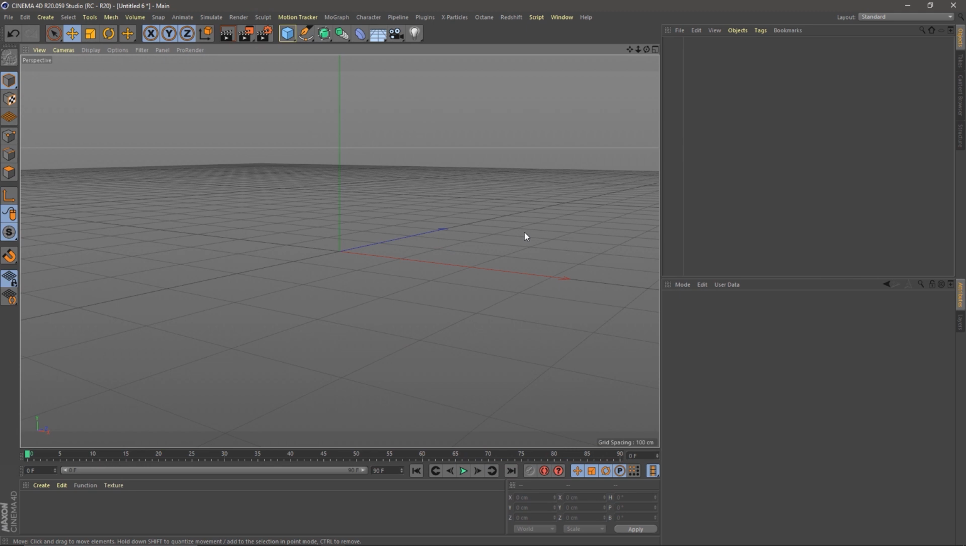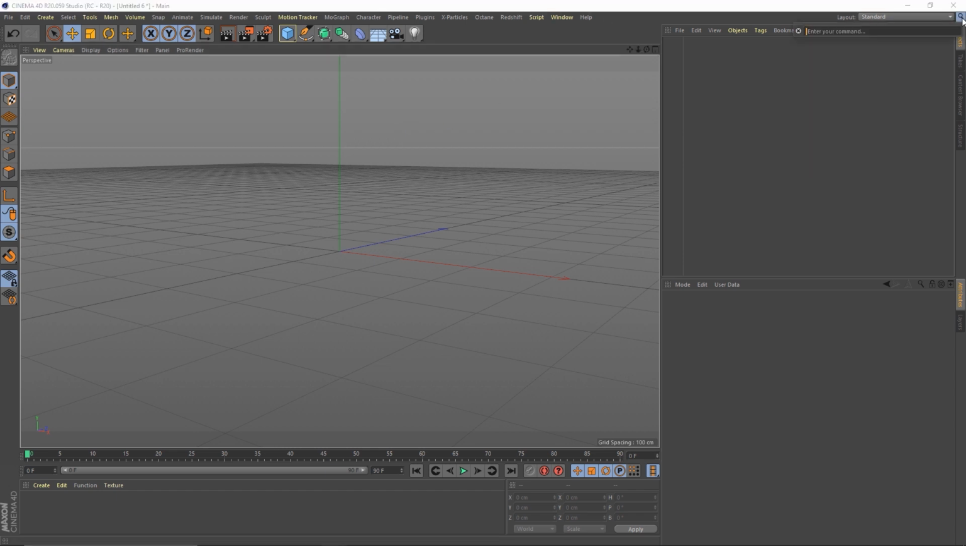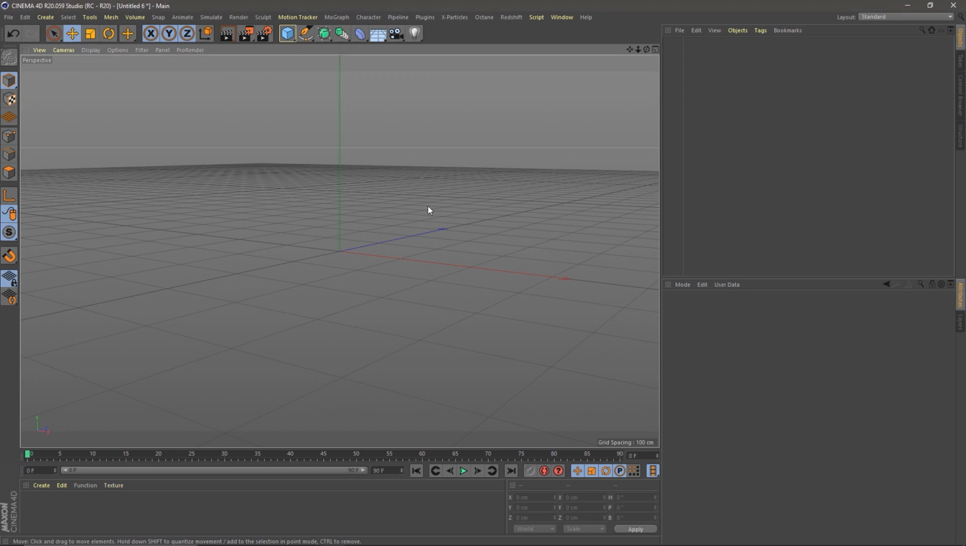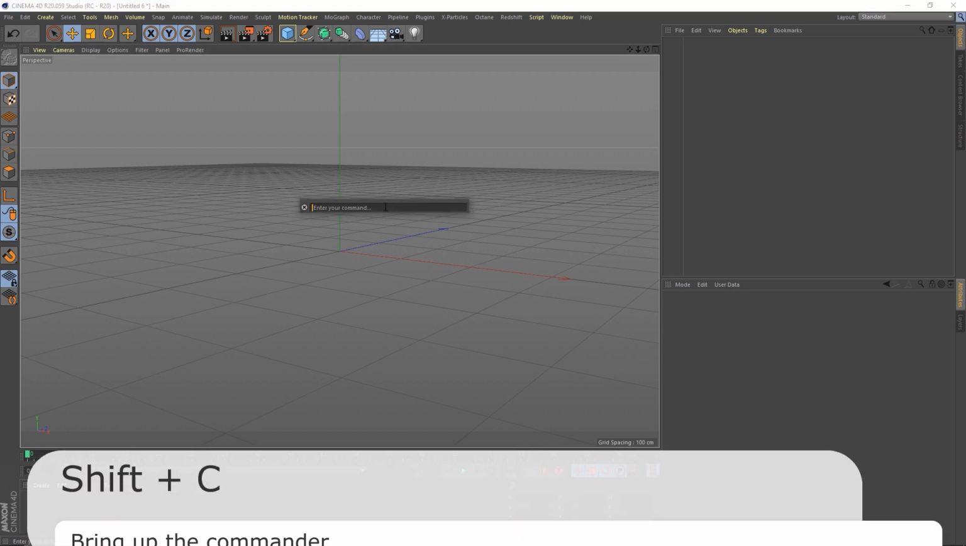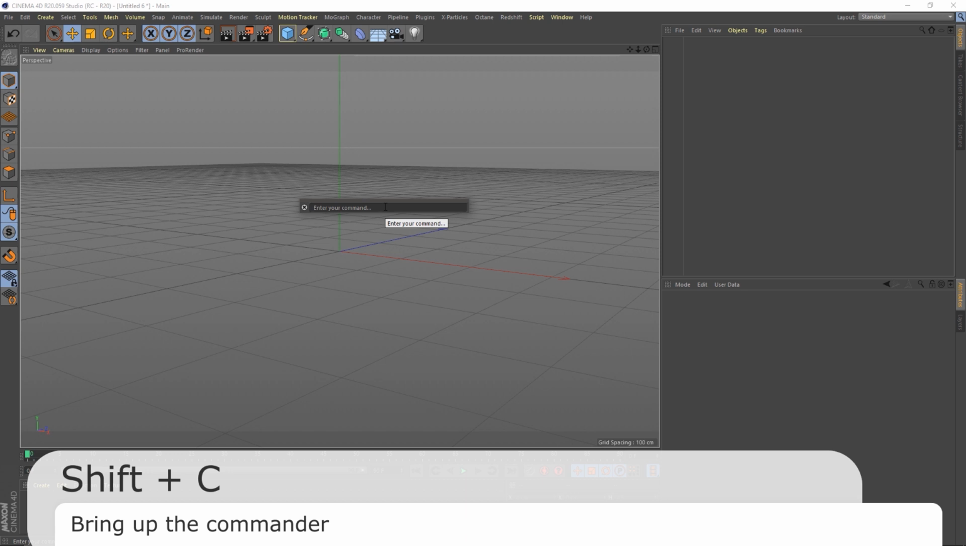Okay, so we're in Cinema 4D. Now I'm using R20. If you're using R21 or another version in the future, some things might look slightly different or be in a slightly different place. If it is, try using the commander, which is this little magnifying glass thing in the corner, or you could press the hotkey Shift-C, and you can type in pretty much anything and it'll pop up here.